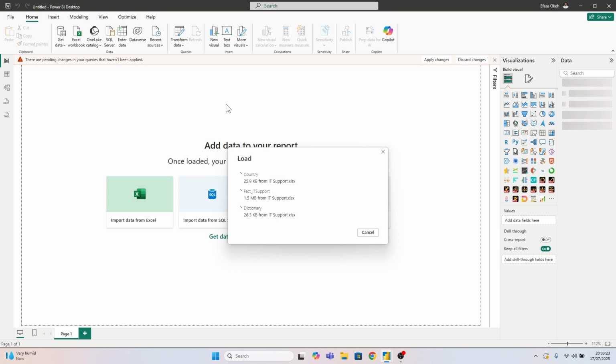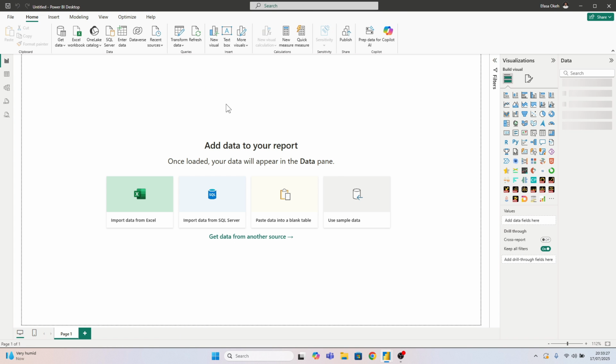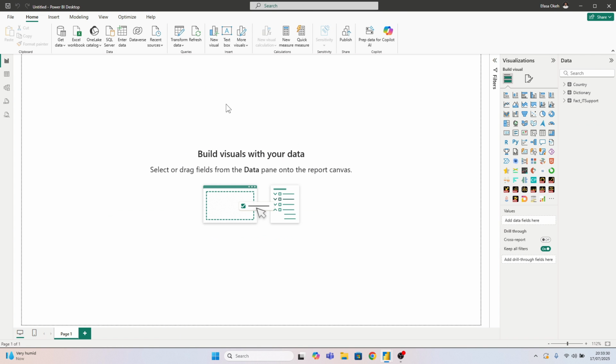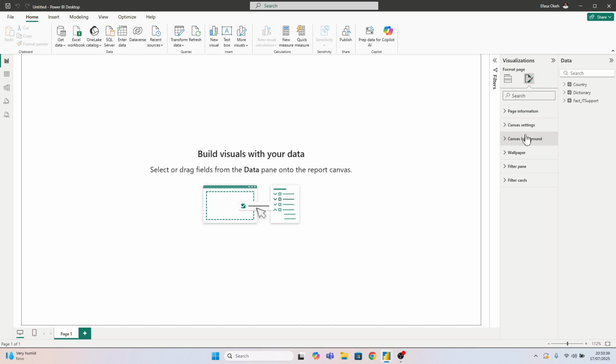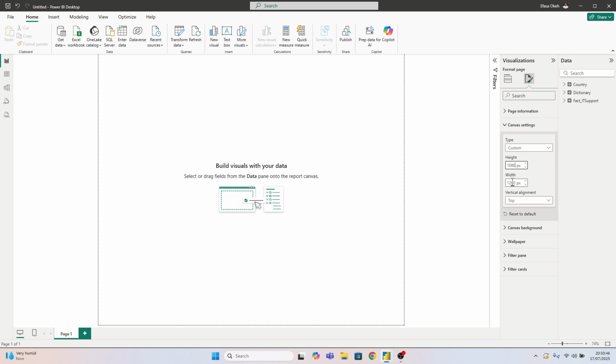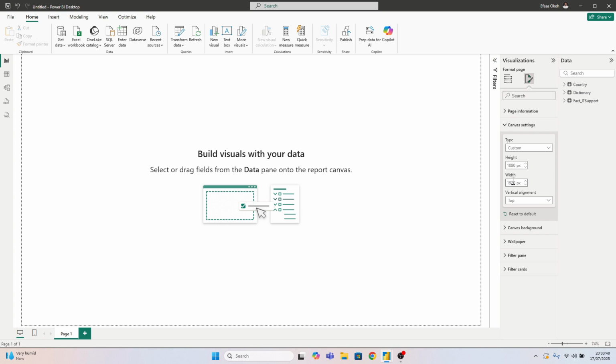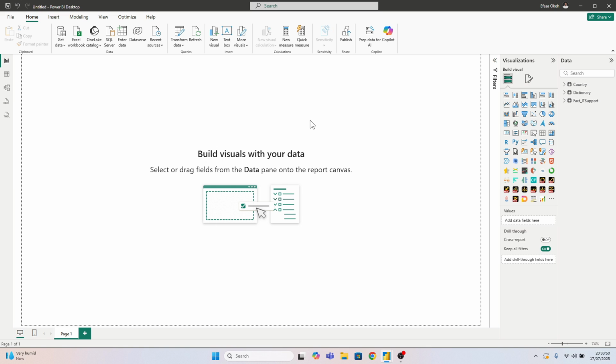For the dictionary, I'm going to delete it eventually because I won't be needing it when I'm done with my report. So this is fine. So we have our data in Power BI already. One of the few things I love to do, if you've been following my channel, is to get more canvas space. So I'll come to canvas settings, change this to custom, and make this 1080 by 1920. Okay, that's it.